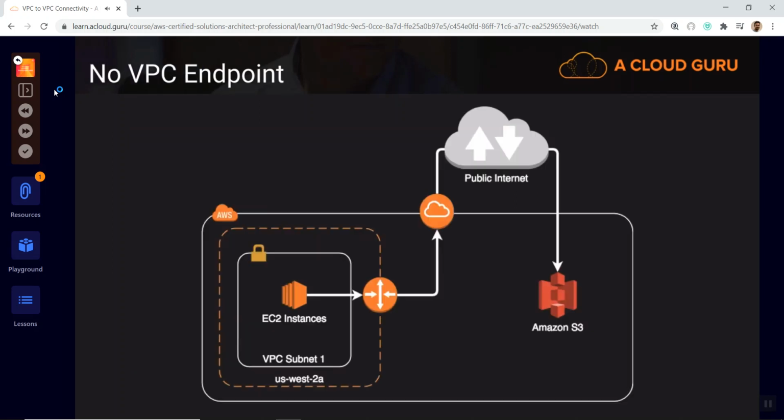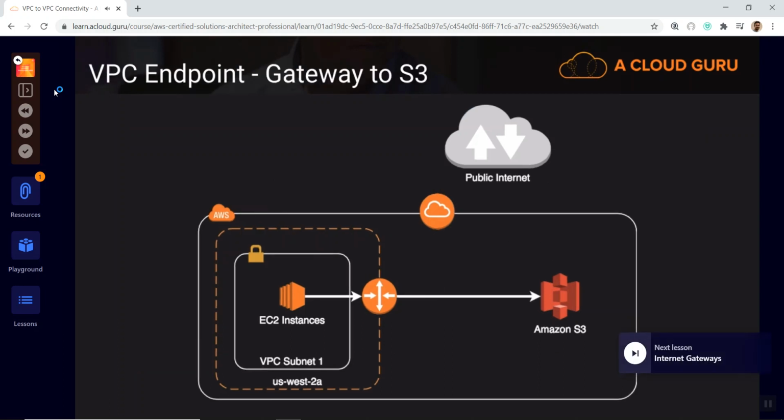So we have our EC2 instances, and through an endpoint, we can directly connect to S3 without having to go all the way around out to the public internet, only to connect to the public side of S3. We can connect to the private side of S3.